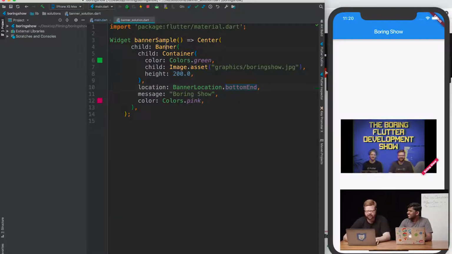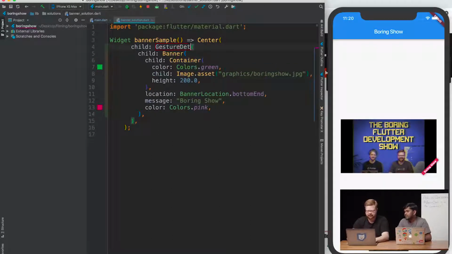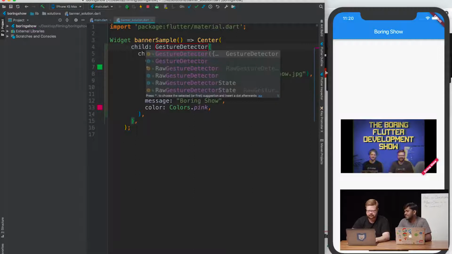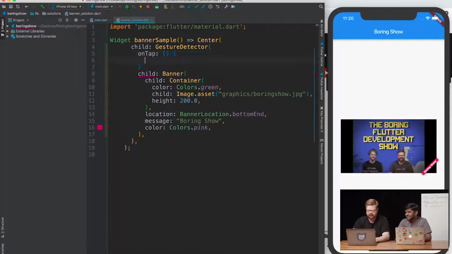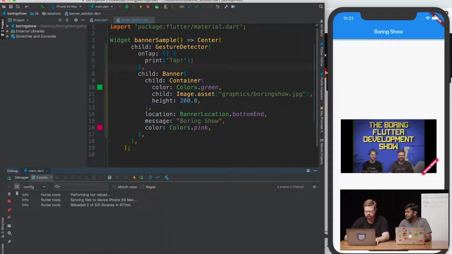I wonder, can you put a gesture detector on it? Do you know if that works? I'm curious. I believe so. It should work because that's the beauty of Flutter. We're supposed to be able to compose things out of other things. So let's see if that works. Tap. And then if I bring my log back up, yeah, it's working.